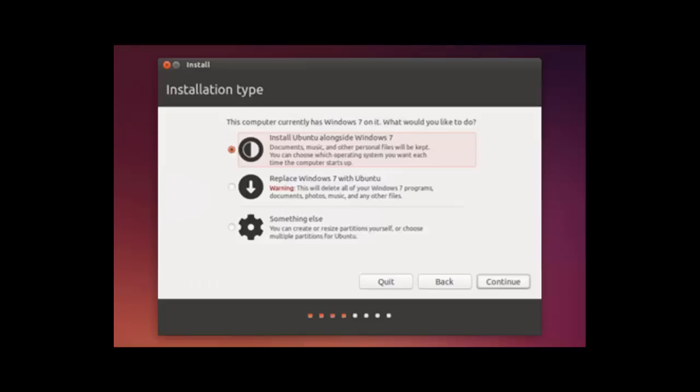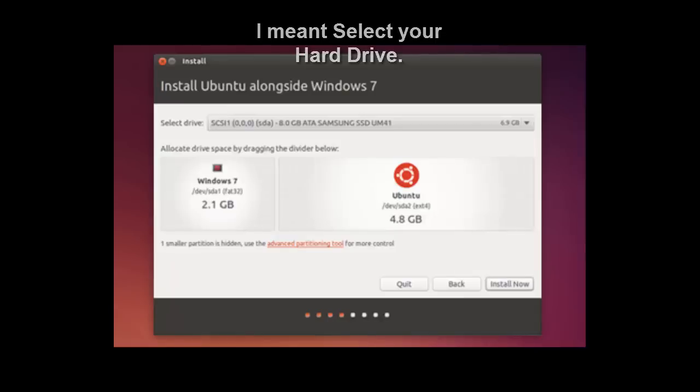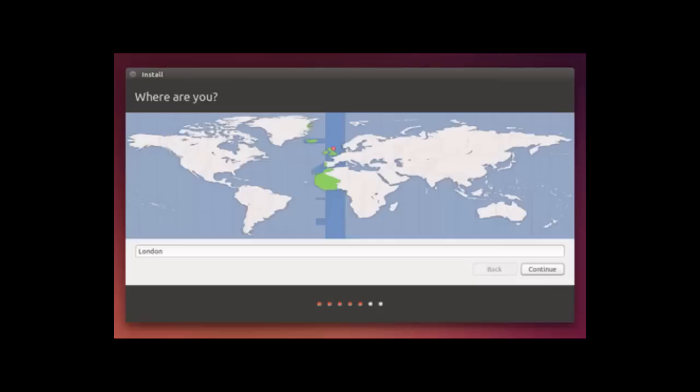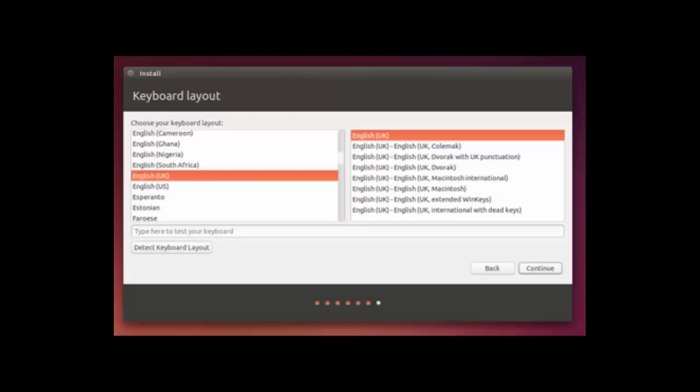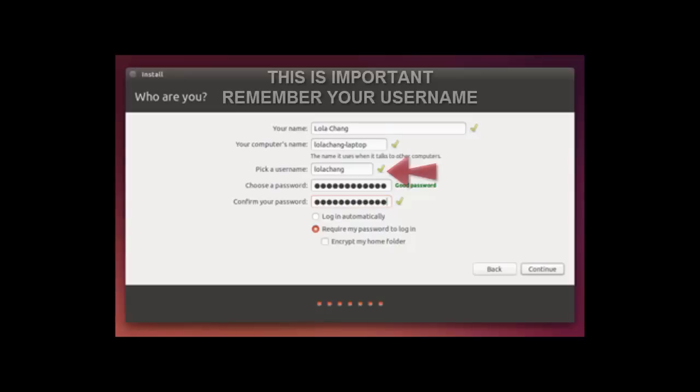And this part is important. You could install it alongside Windows 7 or not. It's actually up to you. It just depends on how much memory you have in your computer. You will then choose if you're sure, and then you're gonna select your location on the map. Once you do this, it will select your keyboard. You could click the keyboard layout, just test it, and then you're gonna sign up with your username.